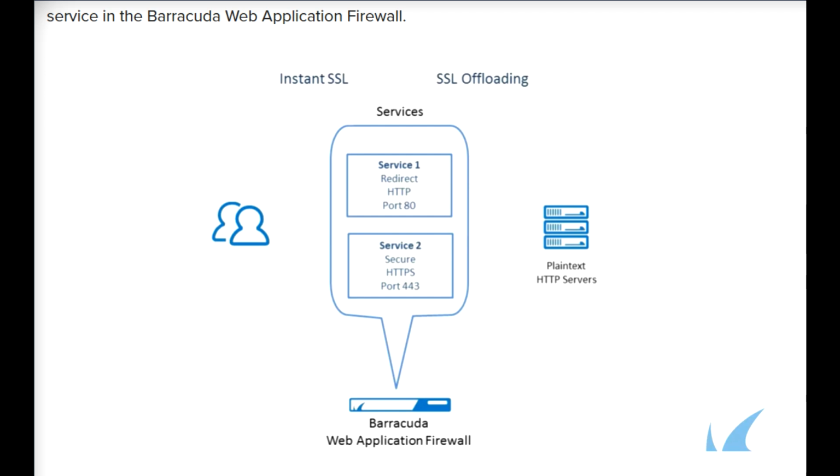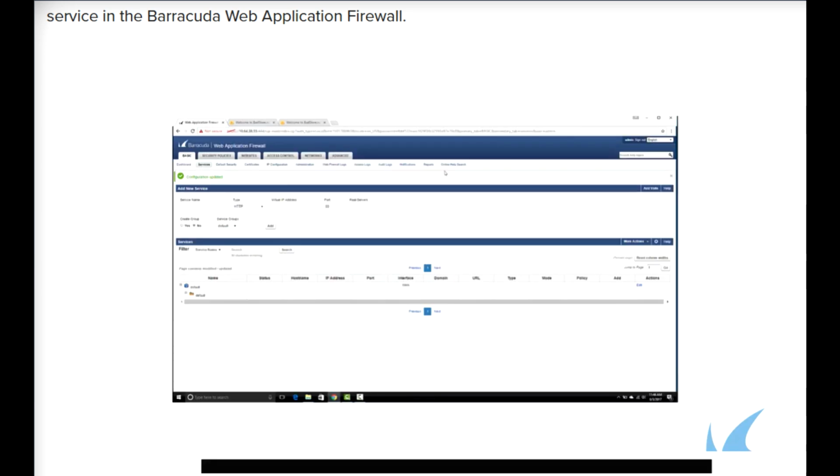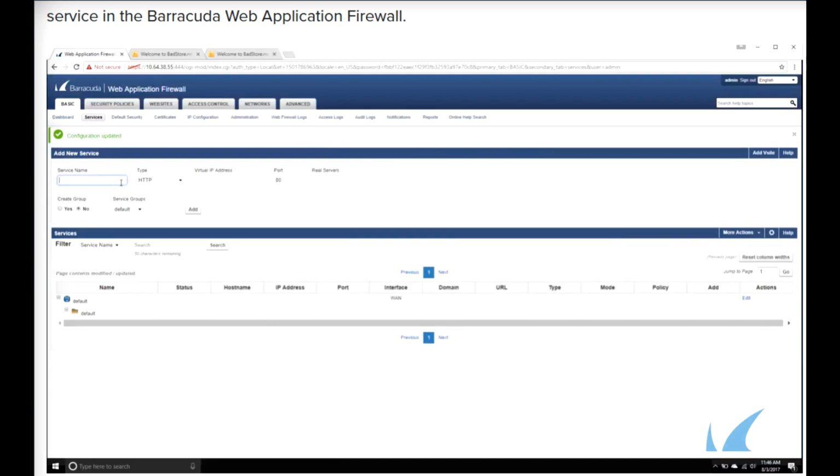You can see in this figure that the HTTP request goes from the user to service number 1, which redirects the request to service number 2. Service number 2 communicates with the basic HTTP servers and handles their response, presenting the users with an HTTPS front end to the servers. We'll start the same way as for the previous services.